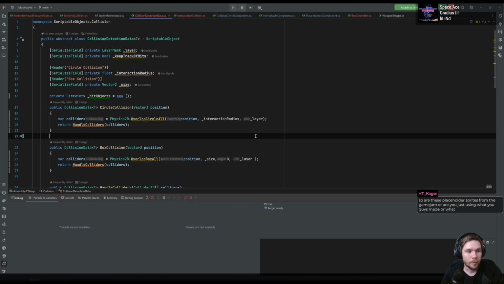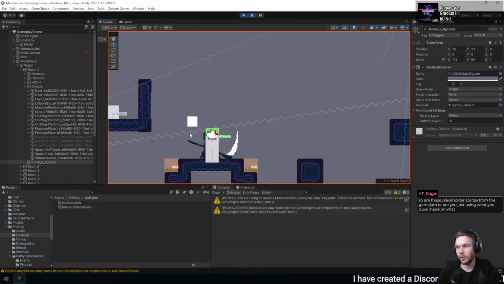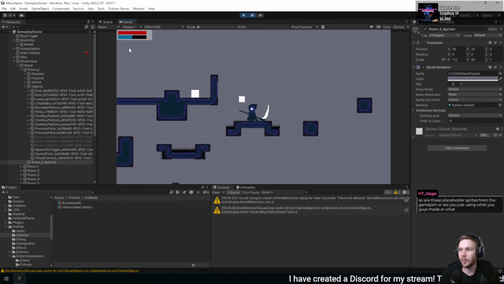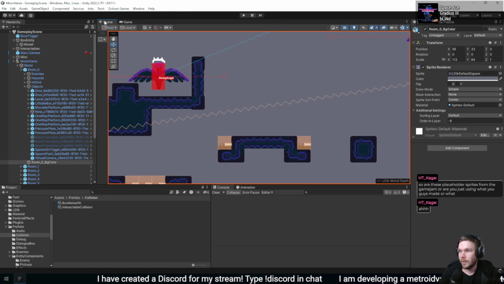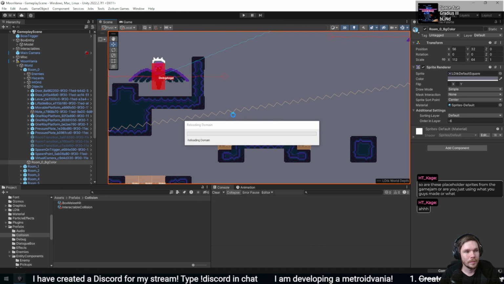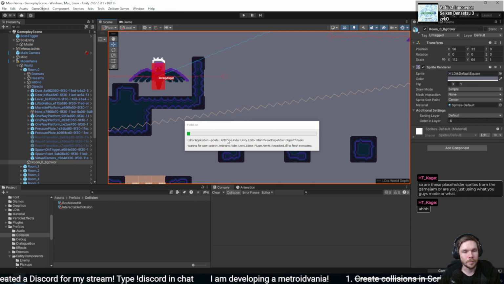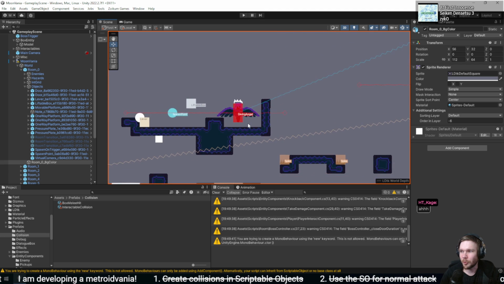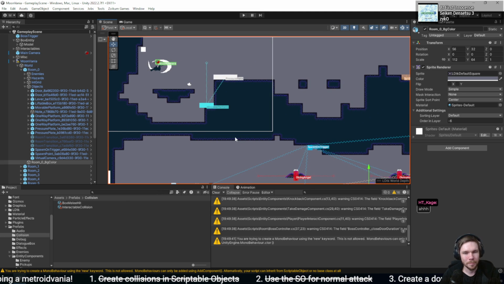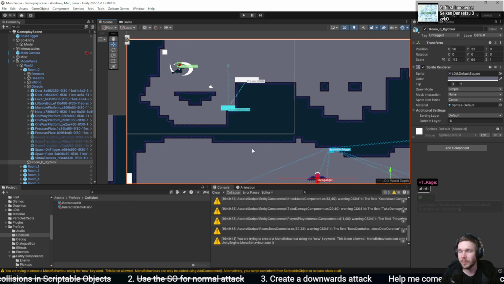These are all placeholder sprites from the game jam. So I'm currently using what I had because it's a lot nicer to look at compared to just having white boxes everywhere with different colored boxes. Because I want it to be a bit happier, if that makes sense. More grass and just a bit happier.